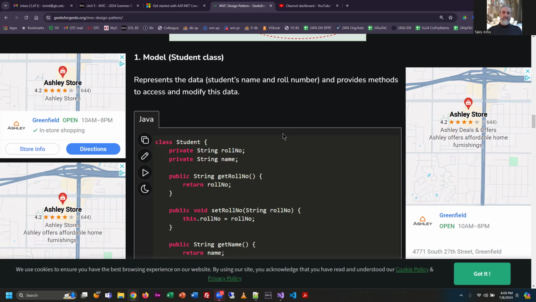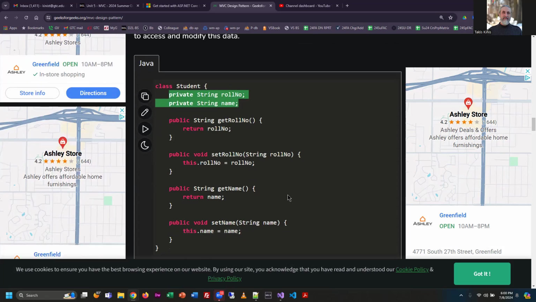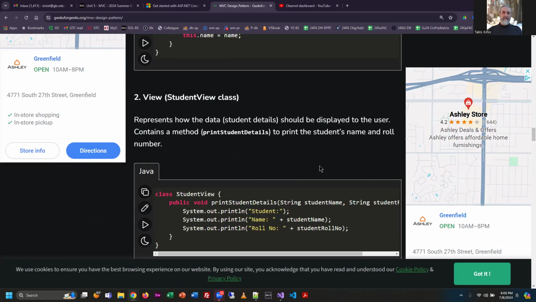So they talk about the student class. It represents the student's name and roll number. Think of it as an ID number, and provides methods to access and modify this data. So data fields and then getters and setters. Remember in C#, they streamline all this. You provide the variable type and name, and then you just do a little get set after it, and you can avoid writing the getters and setters separately.